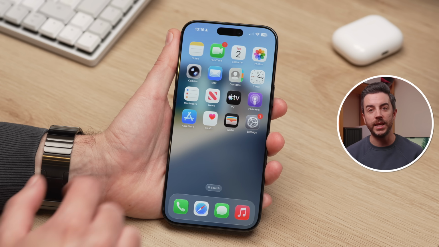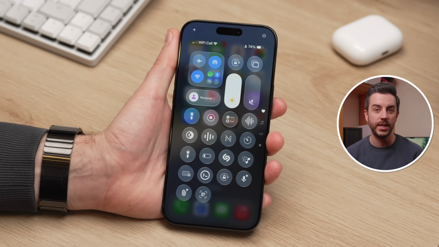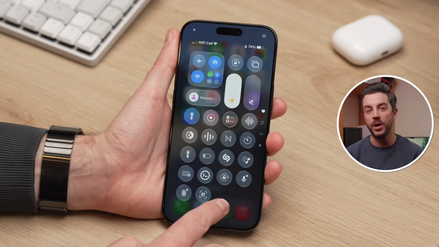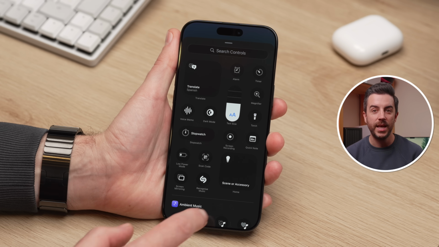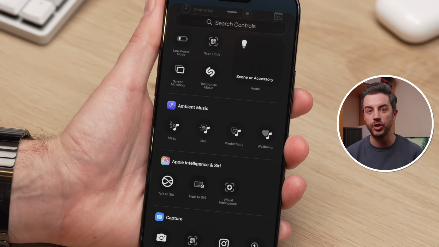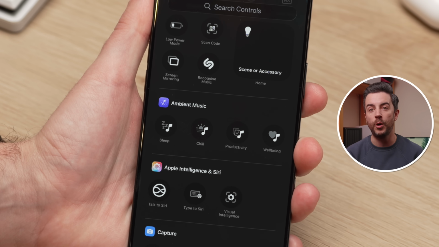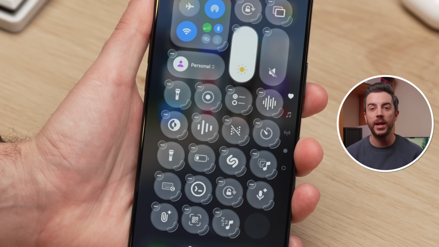The way that you would access this is you would go into Control Center, then long press to enter edit mode and choose Add a Control down at the bottom. Scroll down just a bit until you get to the ambient music section. And in here, you'll see 4 options. One of them will be sleep. Tap on that and a sleep playlist will be added to your Control Center.